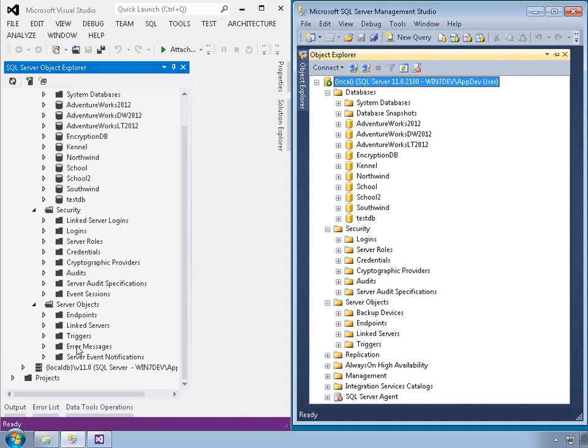We don't need to manage backup devices here within data tools, so we don't have that. But we do have endpoints and linked servers and triggers and so forth. Well, there's linked servers there too. Okay. All right, but notice that there's a number of objects that aren't available within data tools. These are mostly dealing with administrative actions, so they're really not needed within data tools.